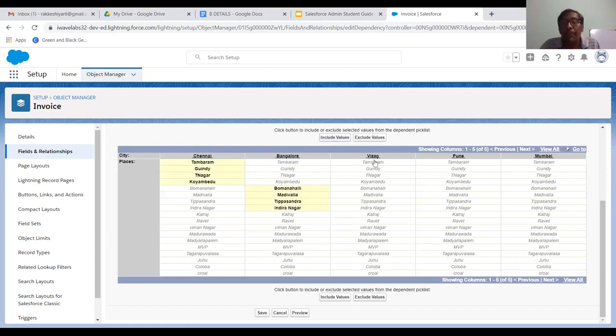That is coming to Vizag. So for Vizag, it is going to be Maduravada, select Maduravada, click on include value. Then Madhurawada, select it and then click on include value. MVP, select it and include value. Then Thagarapuvalasa, select it and then include value.